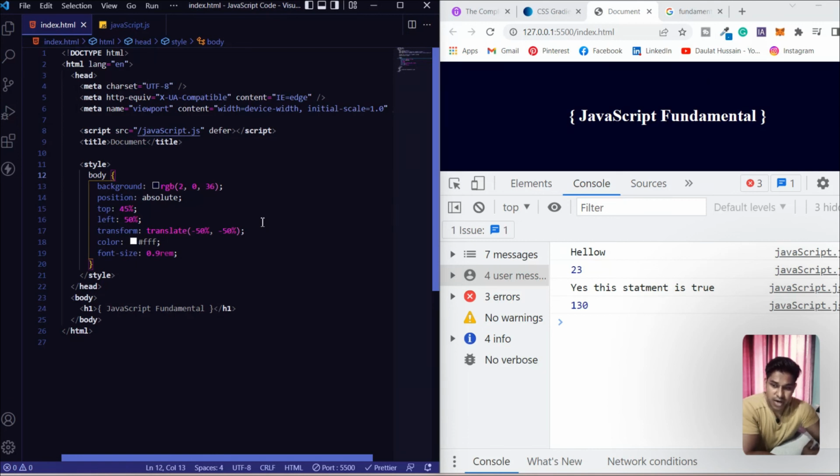So this is how we can write our JavaScript code in the same HTML document, and we can write it in an external file. And that's all I wanted to show you in this video, how you can write your JavaScript code in a different file or in your HTML document. That's it. Now let's move to the next video.